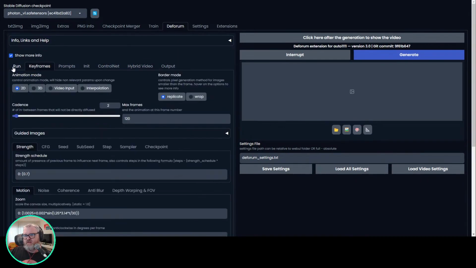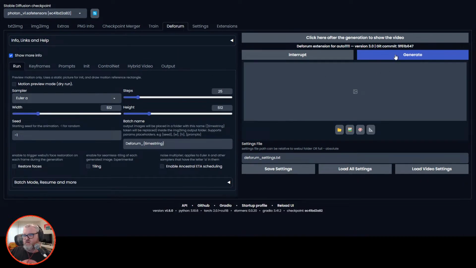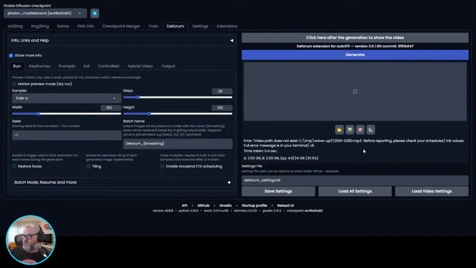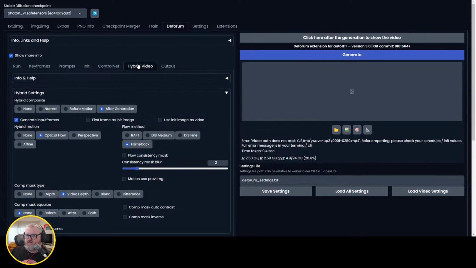I believe that's all the things. Let's run one. What did I mess up? Ah, yes. ControlNet generate input frames. That's all good. Schedules internet video path does not exist. Okay. See temp. That's funny that all these files have a space in front of them. I wonder why that is.